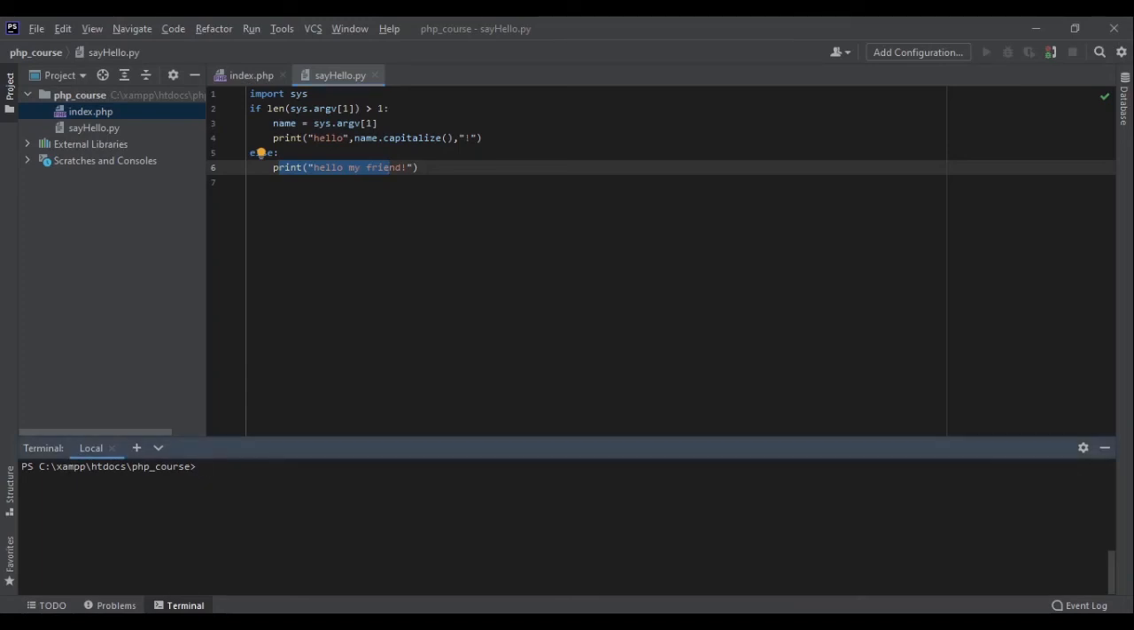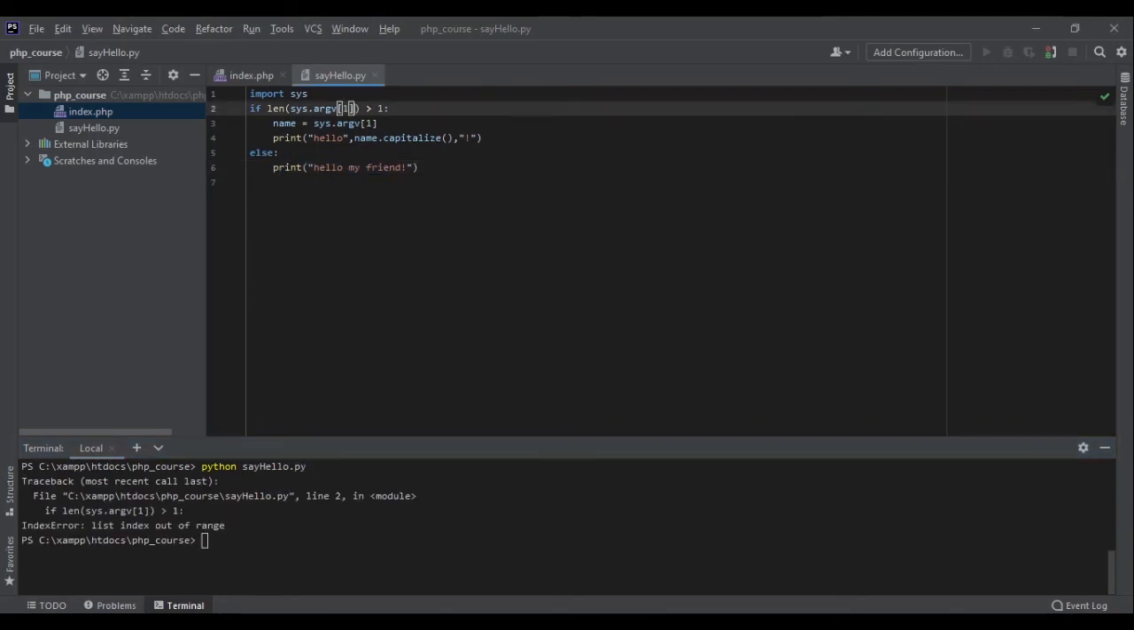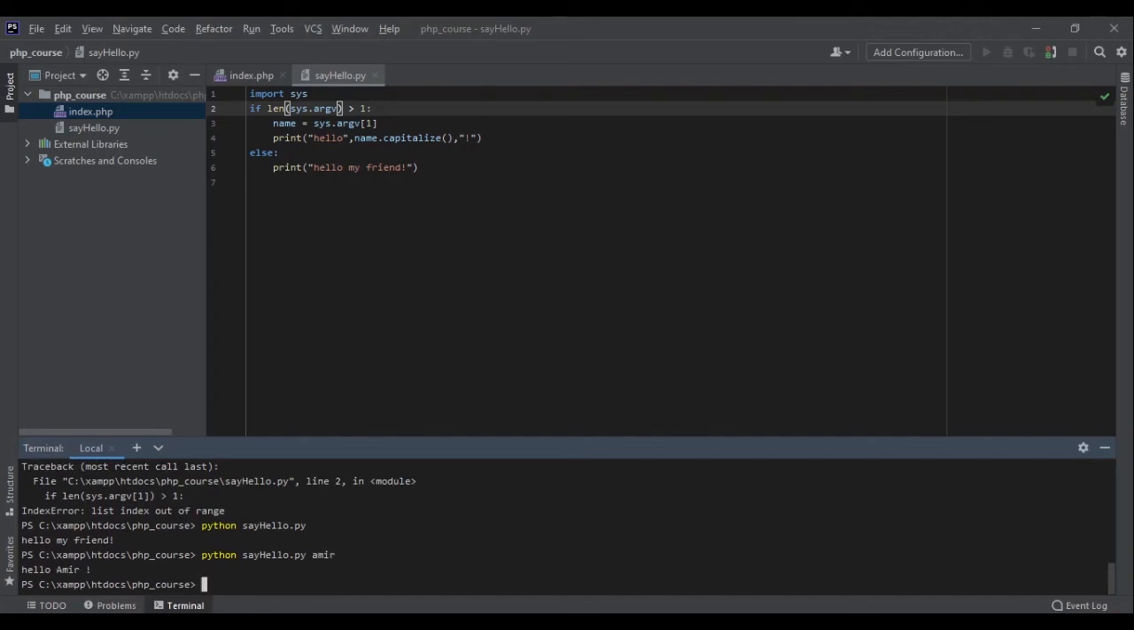Let's see if we run it from the system how it would work. It would say python say hello.py. Okay, in this part I should remove this. Now let's run the code again. It says hello my friend, but if I pass some argument like Amir, it would say hello Amir. Perfect. Now let's run this command from our PHP code.